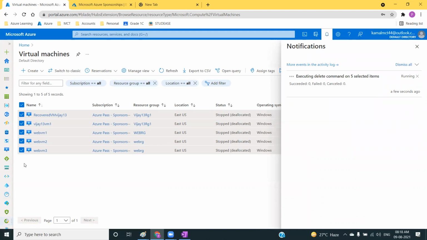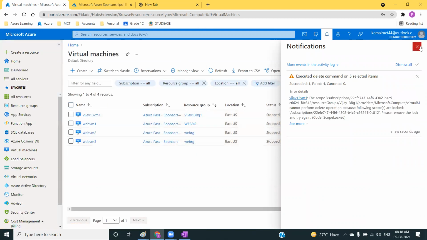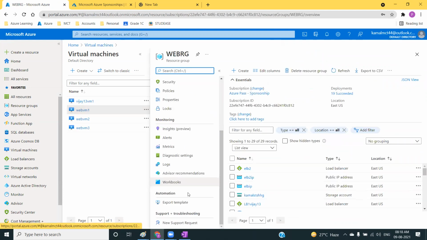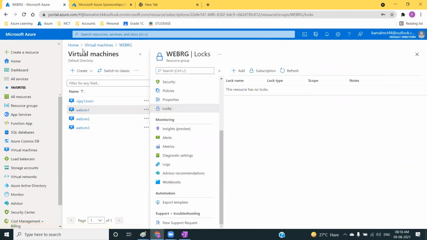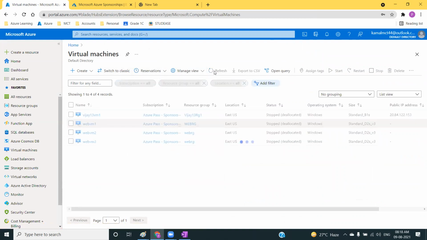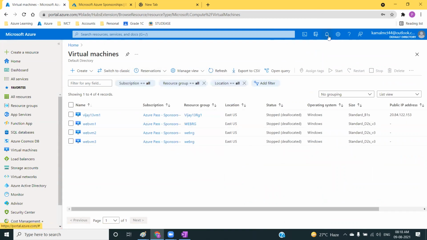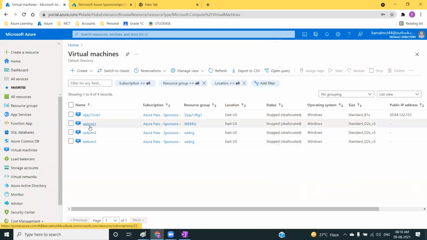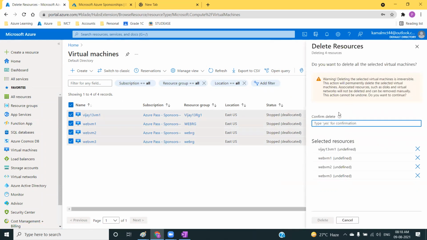So somebody has added locks at a subscription level. Maybe I might have added them for one of the batches. Okay, 4 failed to delete. Okay, somebody has added locks here as well. Okay, do a refresh. So let me do this again.